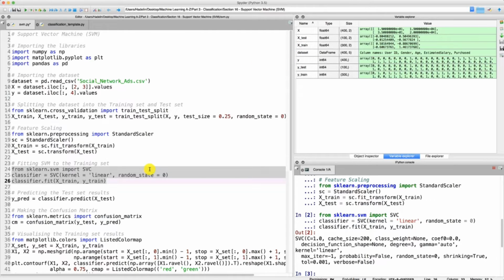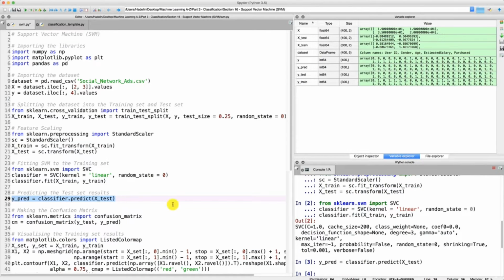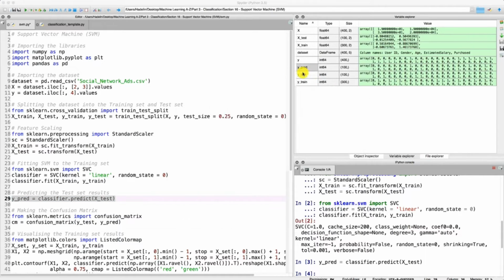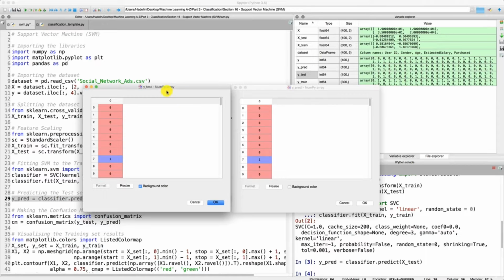Okay, and now that our classifier is ready and fitted to the training set, we can predict some new observations. And these new observations are, as usual, the test set observations. So here we can execute this to get the vector of predictions. Here it is. Now let's have a look. Ypred, and let's also open ytest. All right, so here is ytest, here is ypred.